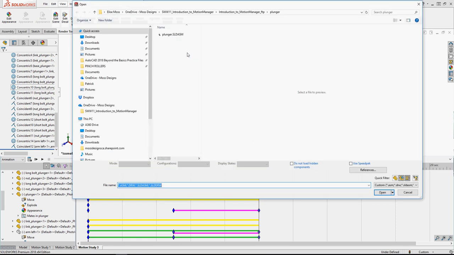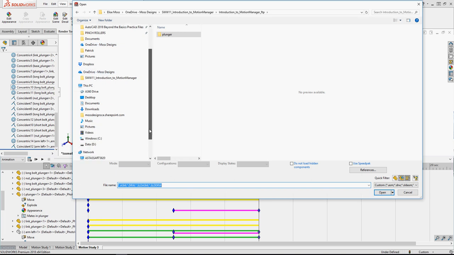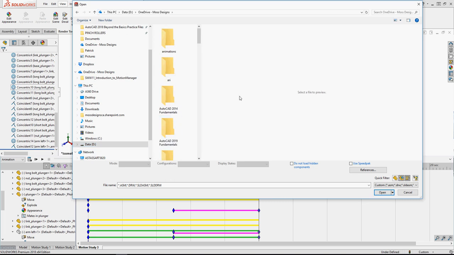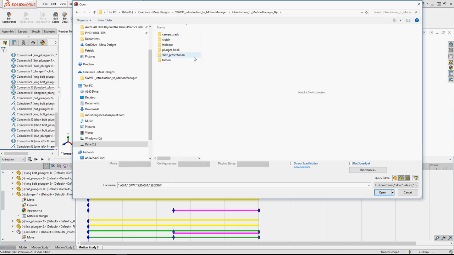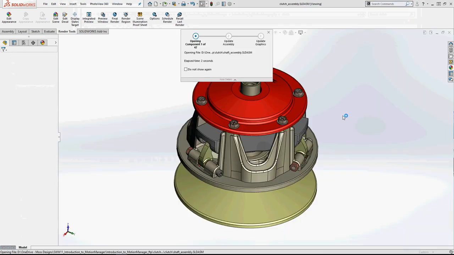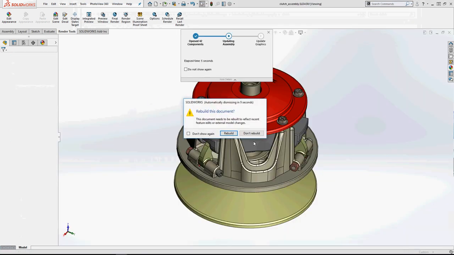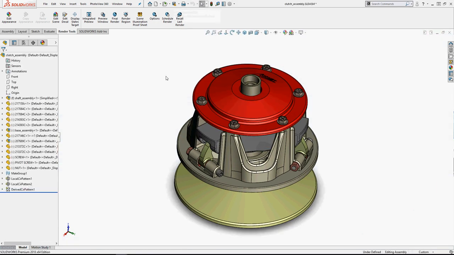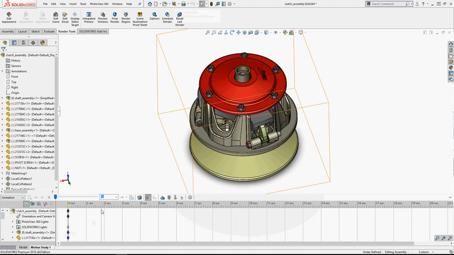And I am opening up the, let's find it, the clutch. So I'm opening up the clutch assembly. And there it is. So here we are in the clutch assembly, and we're going to look at the motion study again.